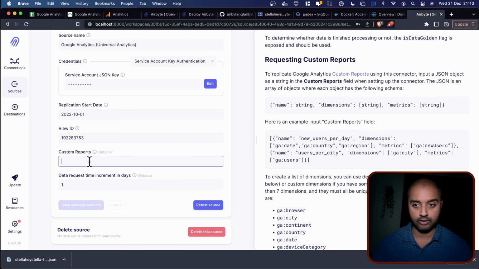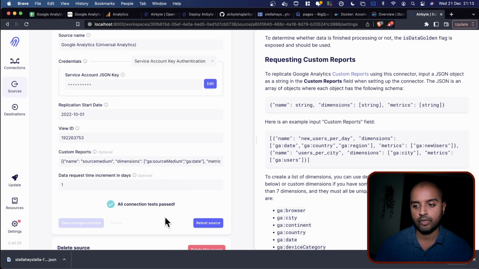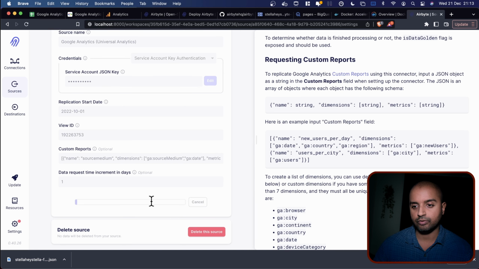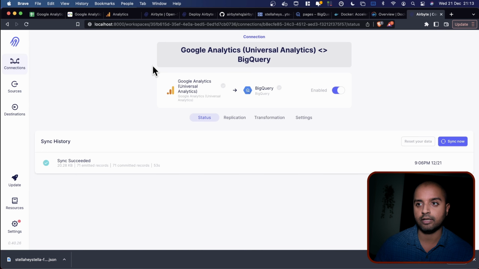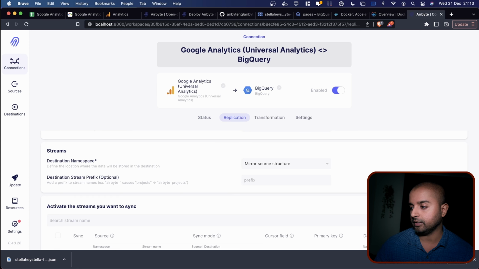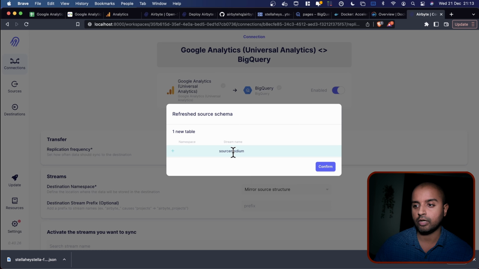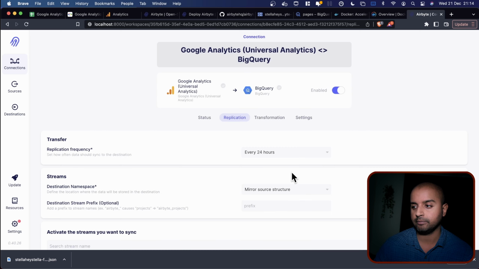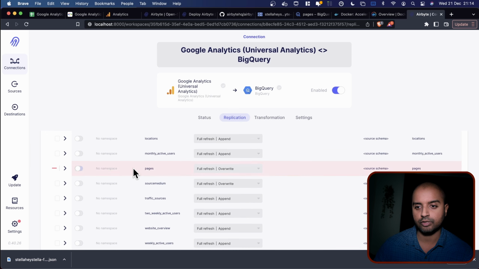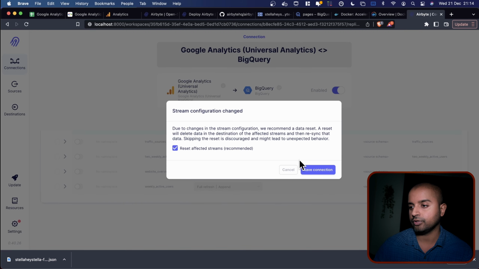I'll come into Airbyte and paste it in here, and then save changes and test. Let's hit retest source. Let's go back into connections, and if I now look at replication, I can click refresh source schema so that our custom report gets loaded. Now it says it's found one custom stream called source medium, and we are happy with that. Let's turn this off and then find our source medium. This is the one that we created, right? Let's hit save changes, reset affected streams. Yeah, that's fine.